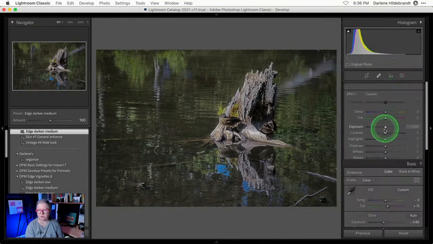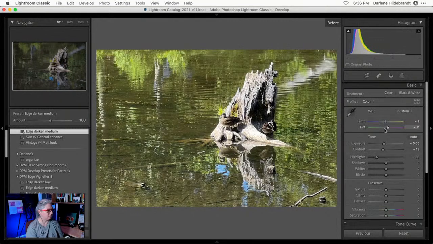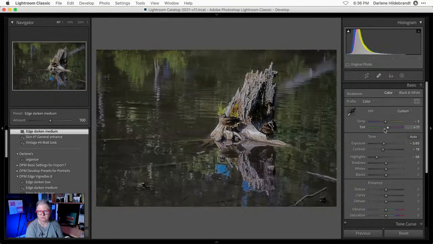That's actually something that I'm going to talk about this week. I'm making a video on some editing sins and what it looks like when you over edit. And one of those things is over sharpening, right? So let's see how we're doing. So there's the before and after. Now we see the ducks, right?